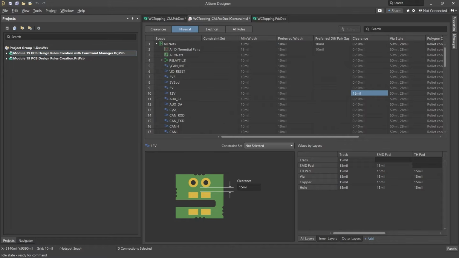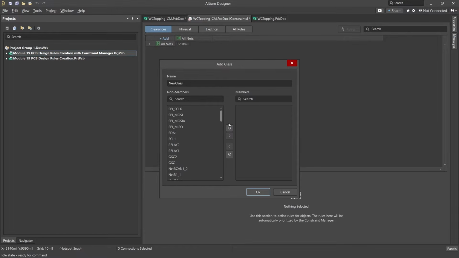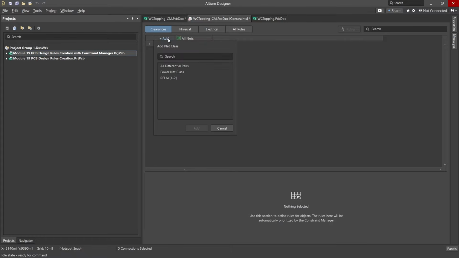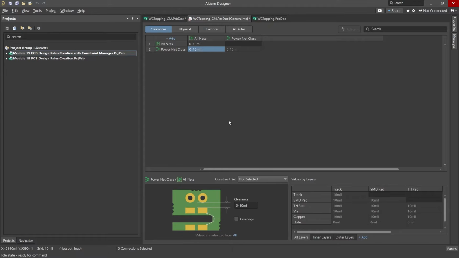Instead of scoping objects of a single net in design rules, we can target multiple nets by grouping them in a net class. Let's now create a net class and add a rule scoping the net class. Still within the Constraint Manager from the top, we'll choose the clearance type. We will then create a net class by right-clicking and selecting Classes, Add Class. In the Add Class dialog, we'll give an appropriate name for our new class, and we will add the desired nets. With our net class now created, we can select the Add button and choose the desired net class.